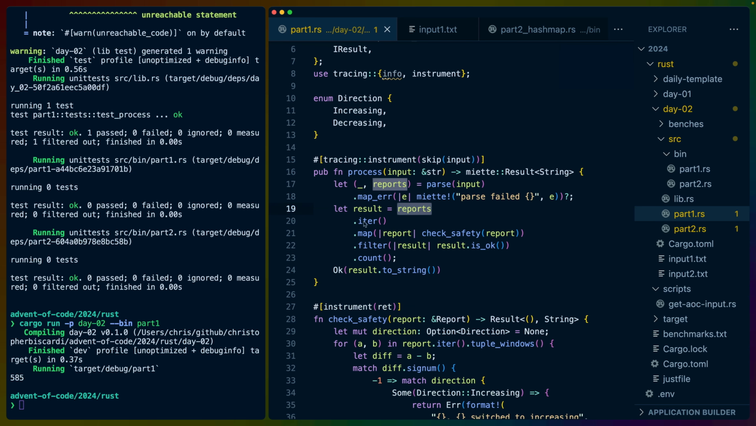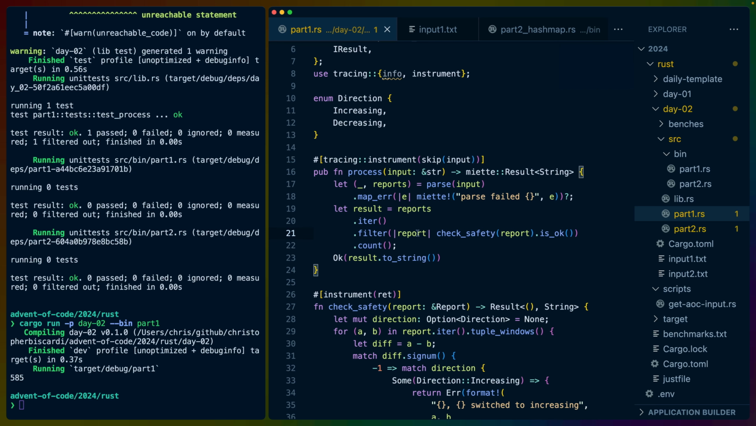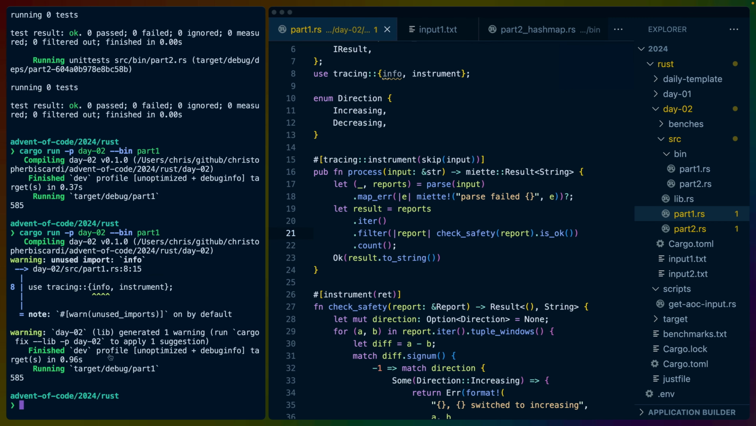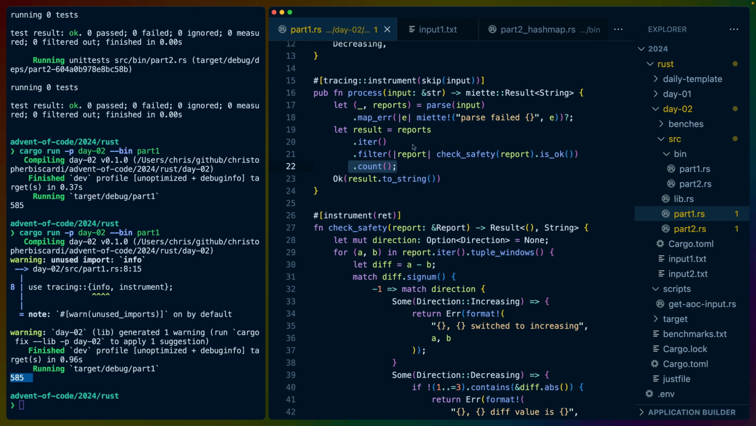So then we take the reports, we iterate over them. In this case, we're mapping and filtering because we haven't changed the code back. But this could just be a filter report check safety is okay. And if we run that, we get the same result, 585. So this check safety function is doing all of the work. And then we're counting the number of safes.